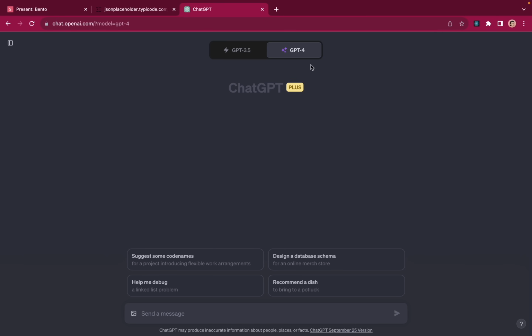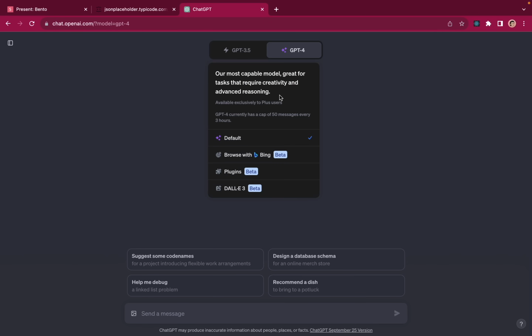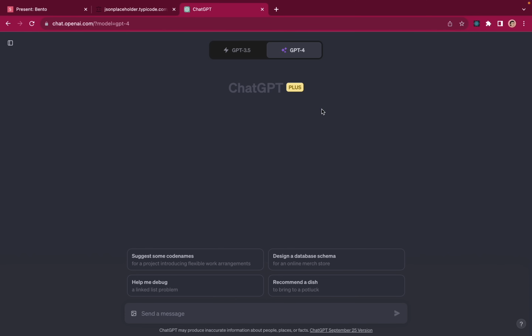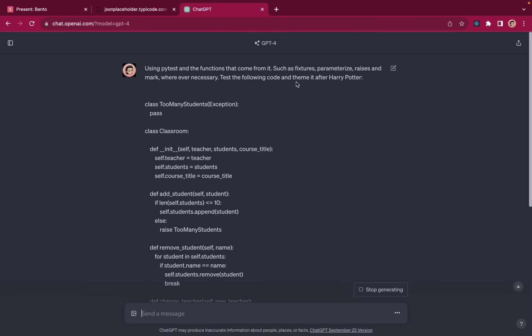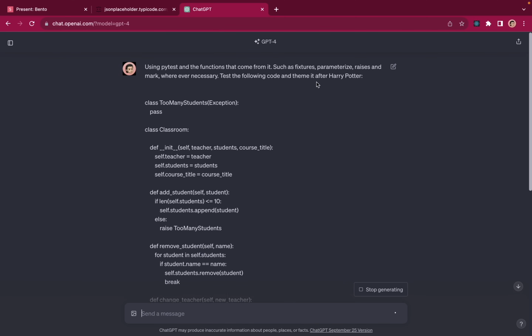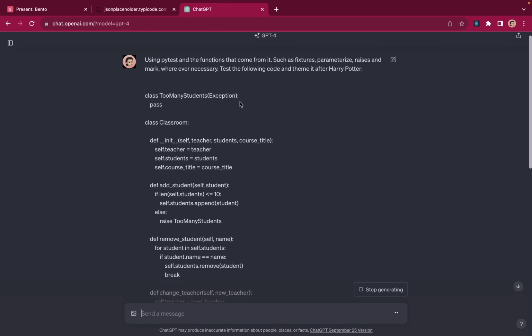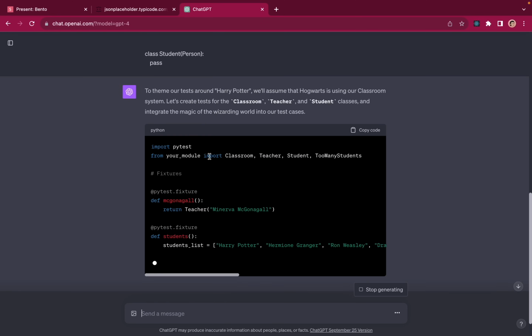So I've gone ahead and selected ChatGPT 4. I'm using the default one, and this is the version that comes with the paid one. So it's exclusive to Plus users. I definitely recommend it. It's definitely worth the $20 if you have it, as the value that you get out of it is just fantastic. So I'm going to go ahead and paste in the exact same query. So using Pytest and the functions that come from it, such as fixtures, parametrize, raises, and mark, wherever necessary, test the following code and theme it after Harry Potter. Let's see what we get.